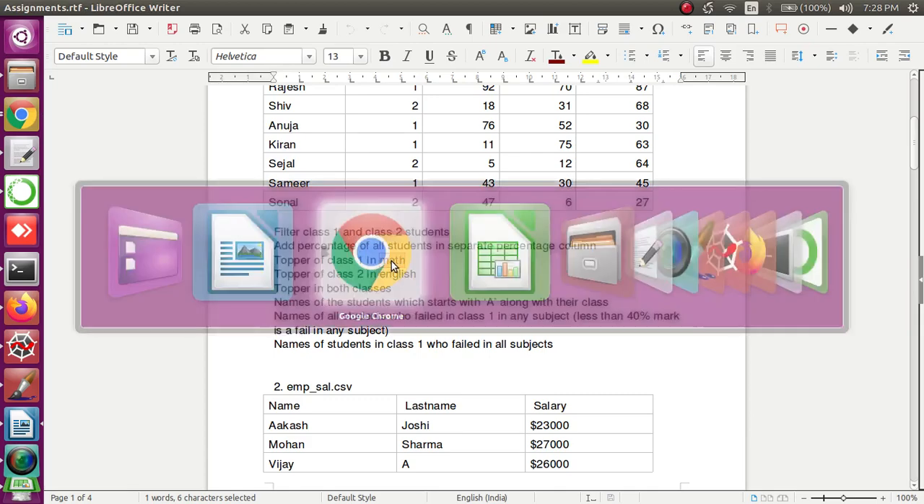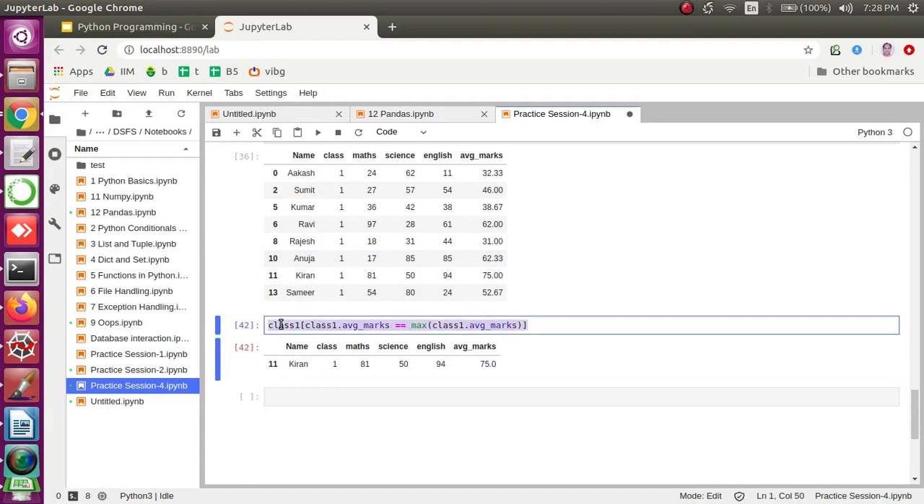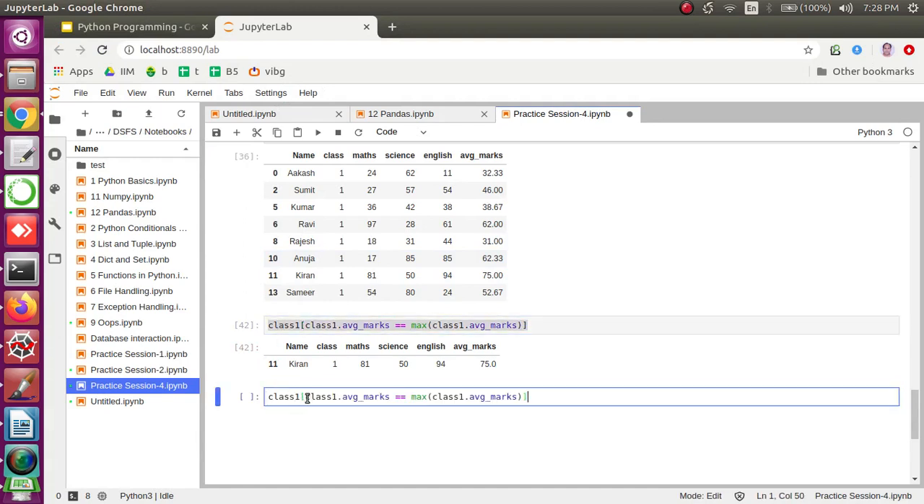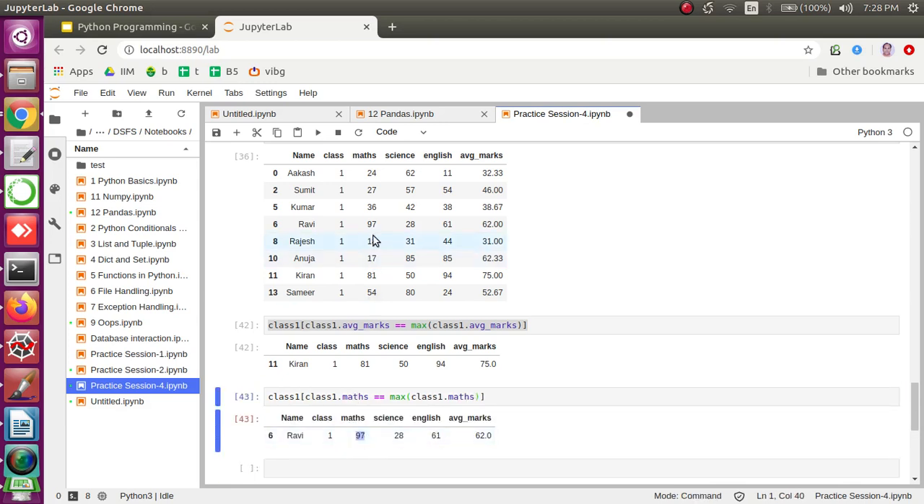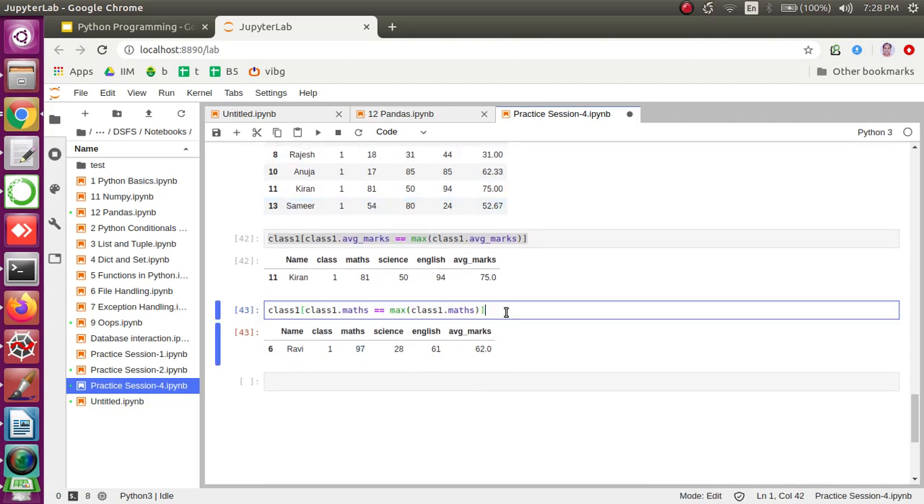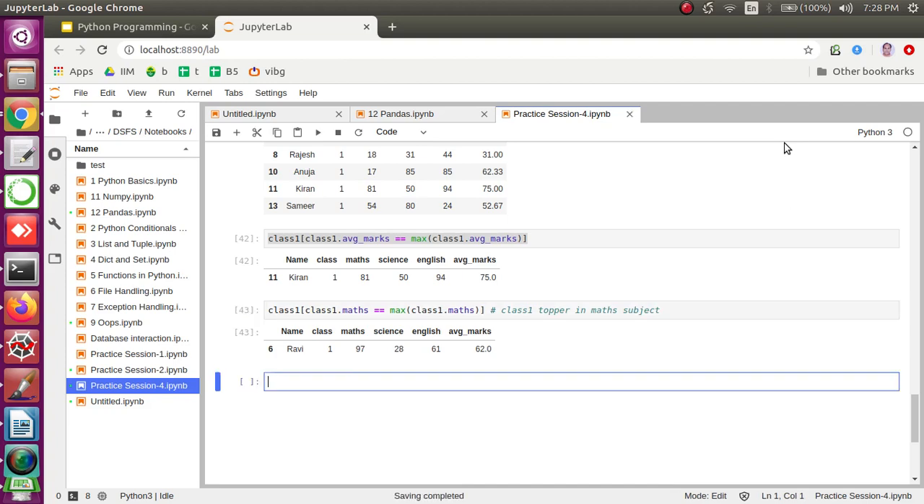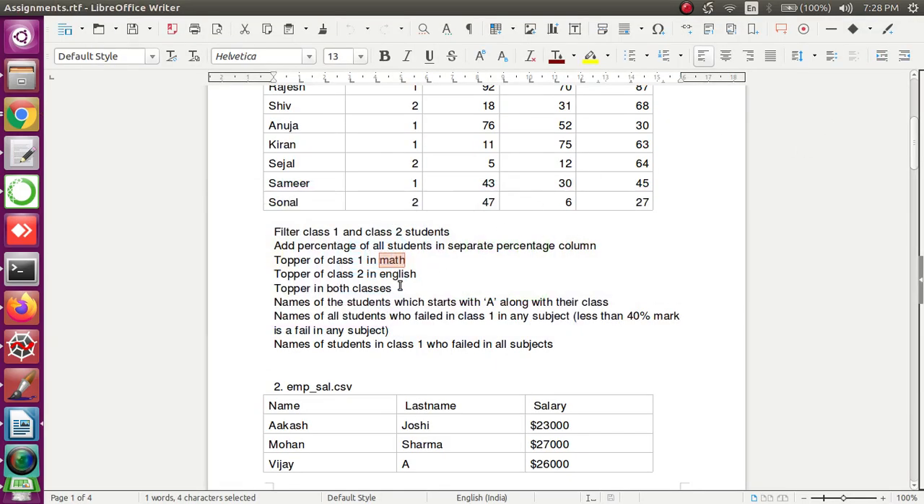Similarly, if it is maths, then you could simply use the same for class 1. Instead of this, you have to use maths here, right? So maths, I think Ravi is the topper for maths, 97. I think that's correct. So for the class 1 topper in maths subject. Okay, so yeah, that's the simple task. Then the topper of both classes, I think you guys can do this.